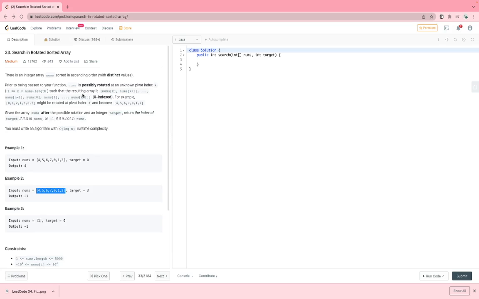Let's solve this LeetCode 33 question, Search in Rotated Sorted Array. In this question, basically, they give you an array, and then we find a pivot. Let's say here is index 3, and then we rotate. It means we rotate the one array based on the pivot.